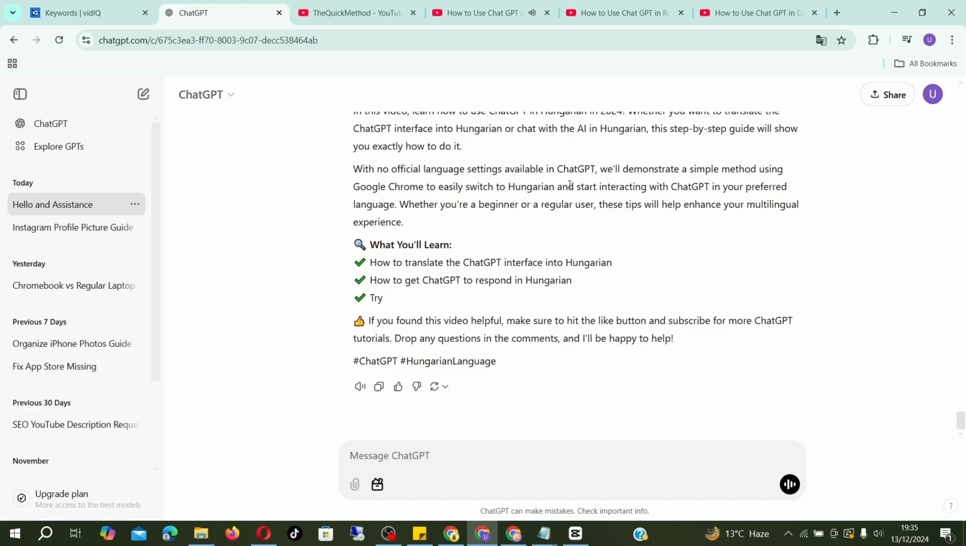For this tutorial, I'm using Google Chrome on a Windows PC. If you're on a different browser, operating system, or device, the steps might be slightly different. But I recommend using Google Chrome, as the method I'm going to show you works best with it.